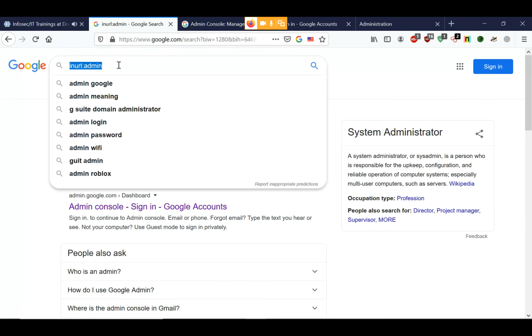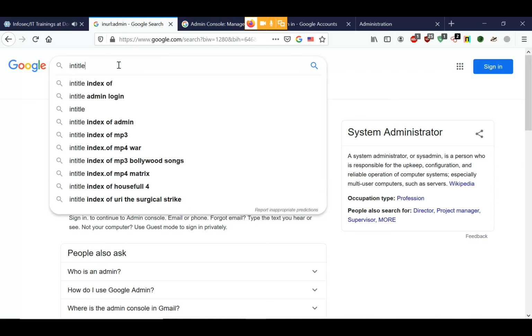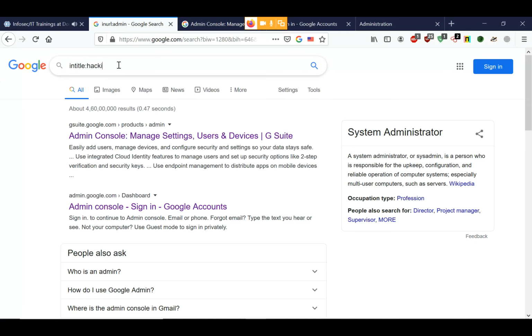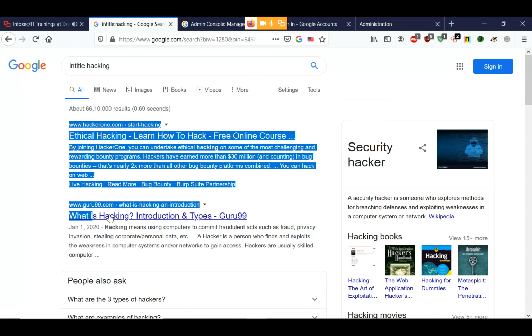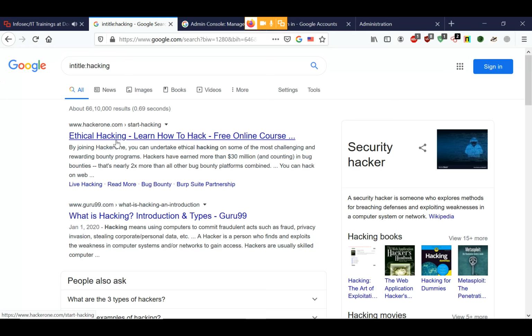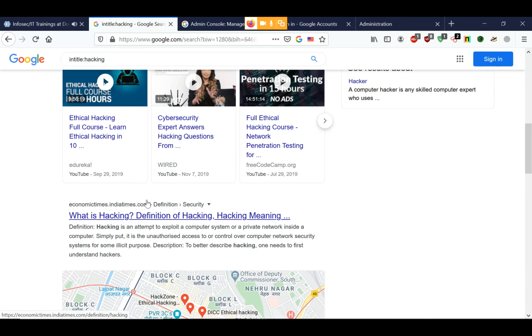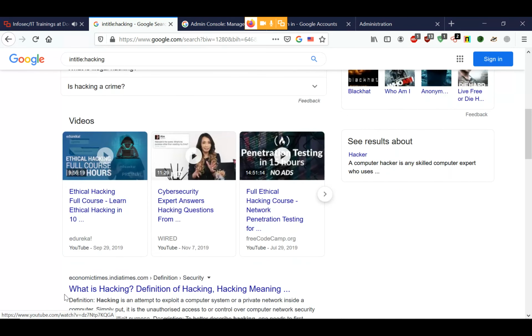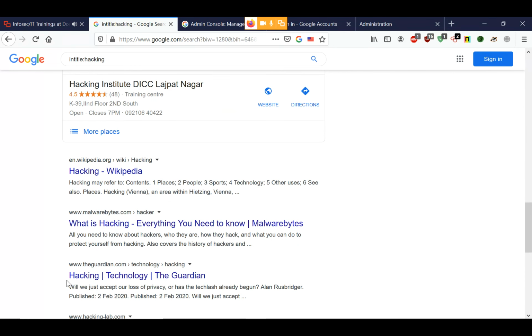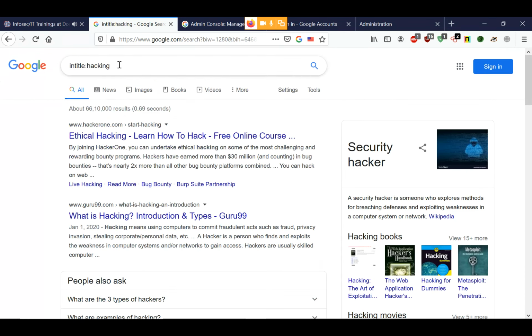Similarly, if I do in title, in title means whatever you see here. These are called titles. So if I say in title hacking, you can see every title will contain hacking. What is hacking? How to do hacking? So this is how we use Google operators to define our search. Similarly, we can do it the same way on YouTube too.